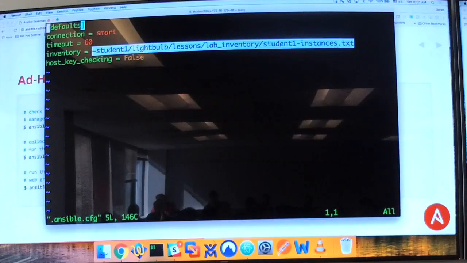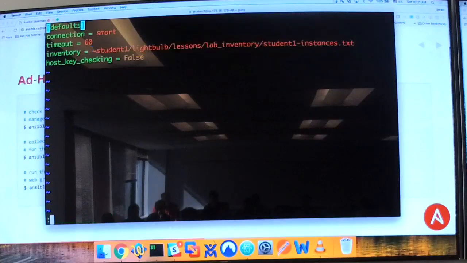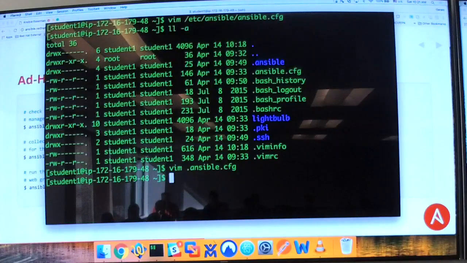So that's the inventory file. Did someone else have a question? Yes. Just so I understand the precedence, it goes from the project to your home directory to the system. Yes, exactly. Okay, so let's take a look at what that inventory file looks like.